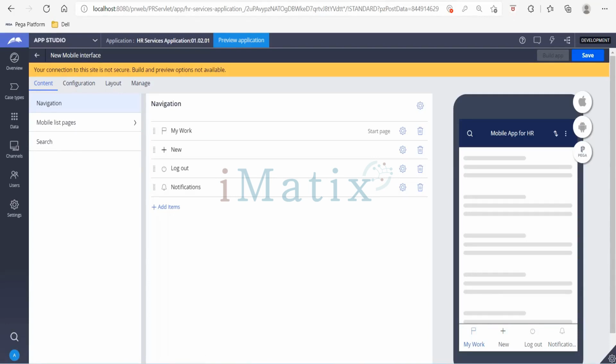Your content is all about what you would like to display on the screen, what actions you would like to take, and on what action has to be taken.